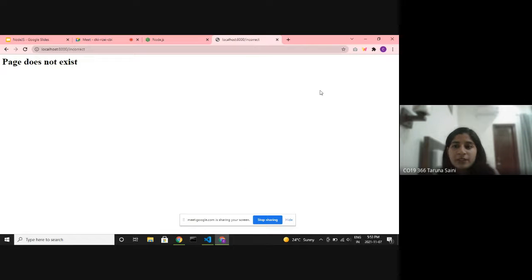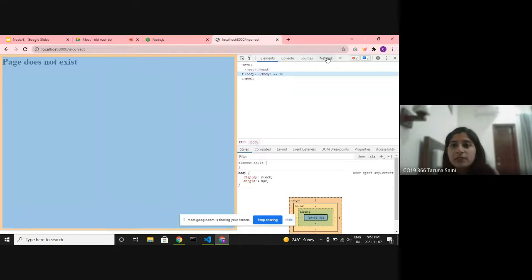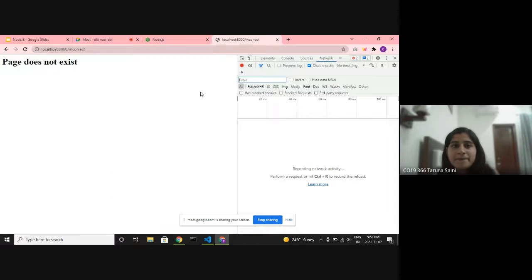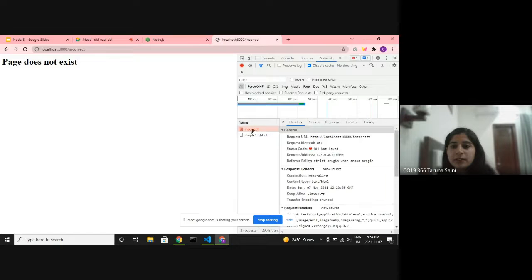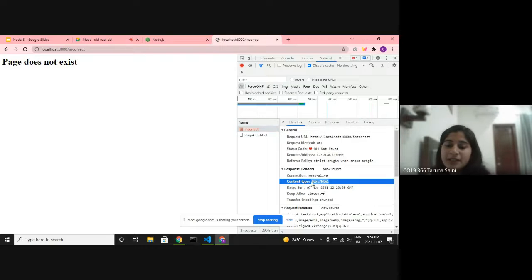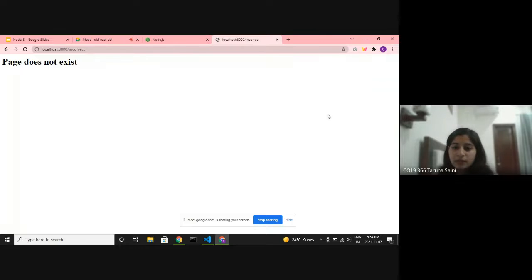You can see it in the console, network. First, I'll refresh it, and the content type shown here is text/html. Similarly, you can add pages or change the status of these pages according to their errors. So this was all about routing and handling HTTP requests.